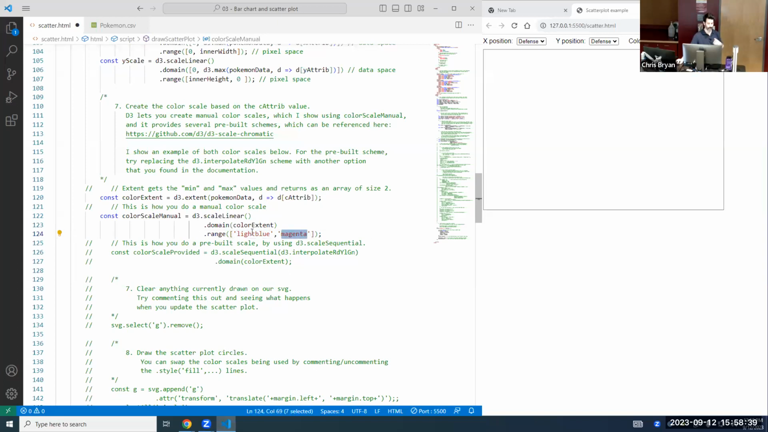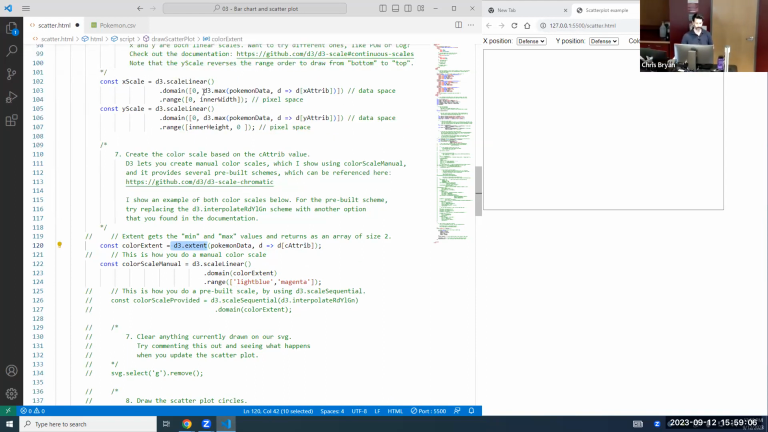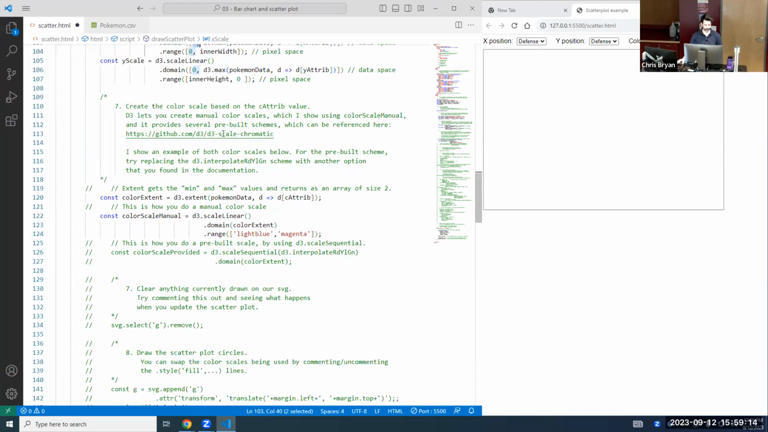So I could say go from light blue to magenta. Whatever the minimum value is for this attribute, that's going to map to light blue. Whatever the maximum value is for this attribute, that's going to map to magenta. D3 extent is just a shorthand way to say run D3 min and also run D3 max, so get both values, as opposed to just running D3 max, where it would give me only the maximum. So this is how I could do a manual color scale.